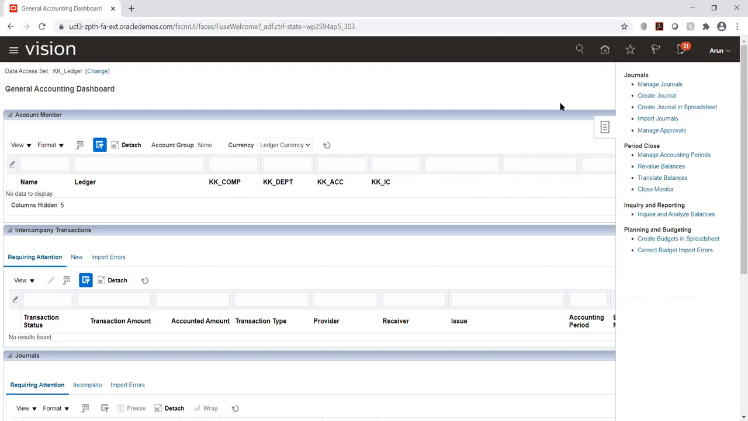Yes, only a few changes. Like here, if you see, we will have the other reporting things as well. Like we can do the inquire and analyze the balance, and we have the close monitor. And apart from that, we will have the revaluation, translation, and maybe we can close or open the periods. So these are the additional things. And apart from that, there are few options like allocation and spreadsheet. The other options will not be there. So this is especially for the period close activities and the reporting aspect.